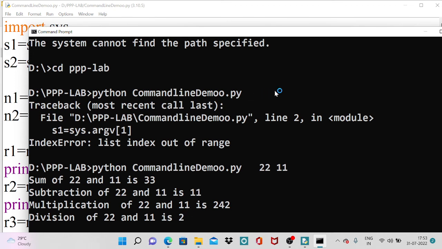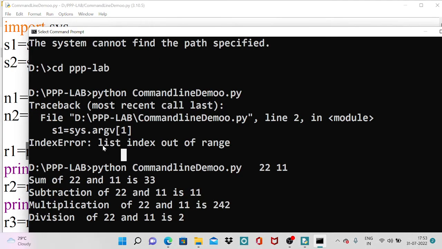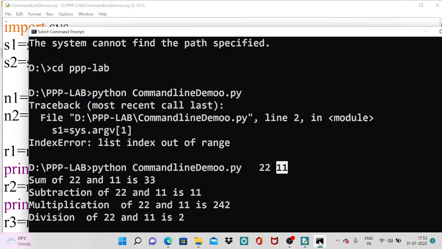See, when I did not supply the command line arguments, it shows an index error, a list index error, because argv of 1 is not initialized and argv of 2 is also not initialized. But in the next case, after the file name I maintained a space, gave the first input, and separated by white space, gave one more input. As per our program, how many command line arguments is it expecting? 1 and 2. That is the reason I passed only two values. This is assigned to argv of 1, and this is assigned to argv of 2.